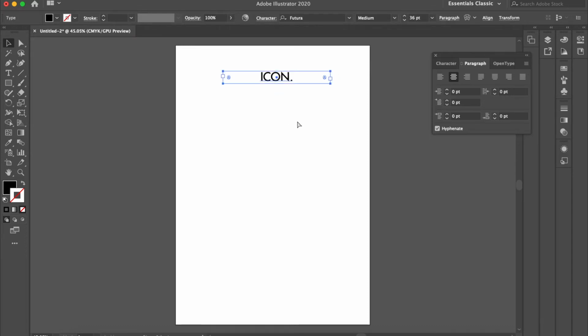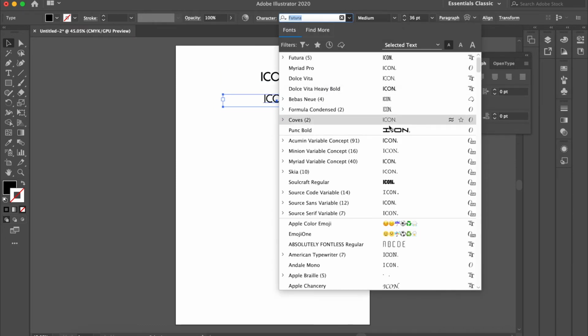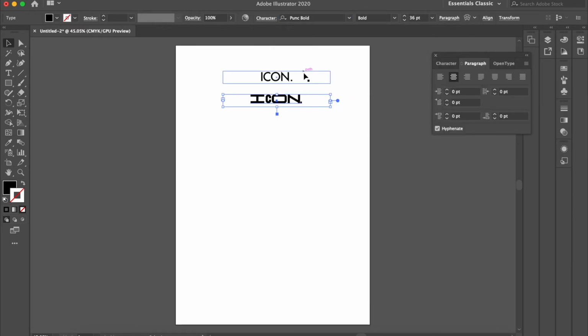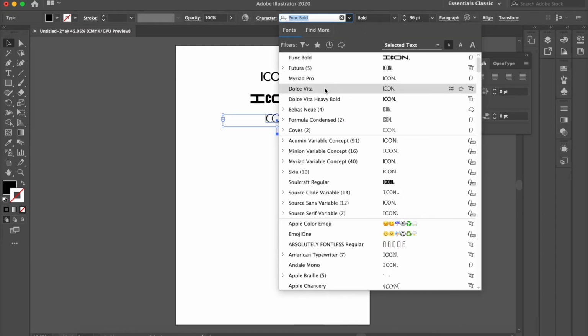So Command C and Command F. Now Command F is a pasting option, similar to V, but what it does is it pastes it directly on top. And then just using your arrow tools, you can move that down. So let's have a look at other typefaces. I kind of like this one called Punk, bold, very nice indeed. So I'm going to, again, Command C, Command F, and let's have a look at another here.